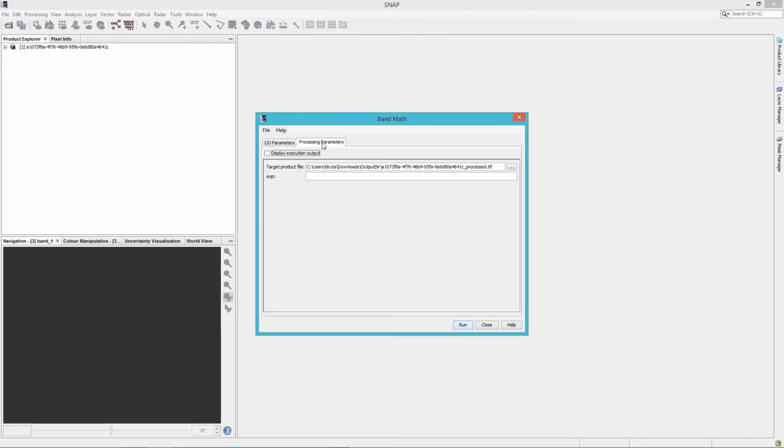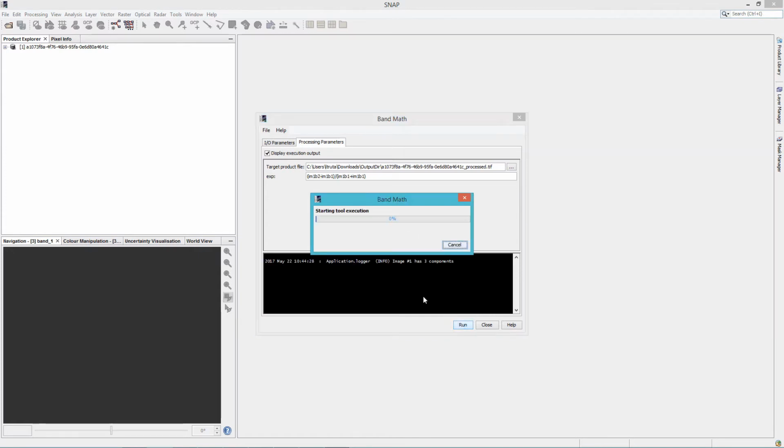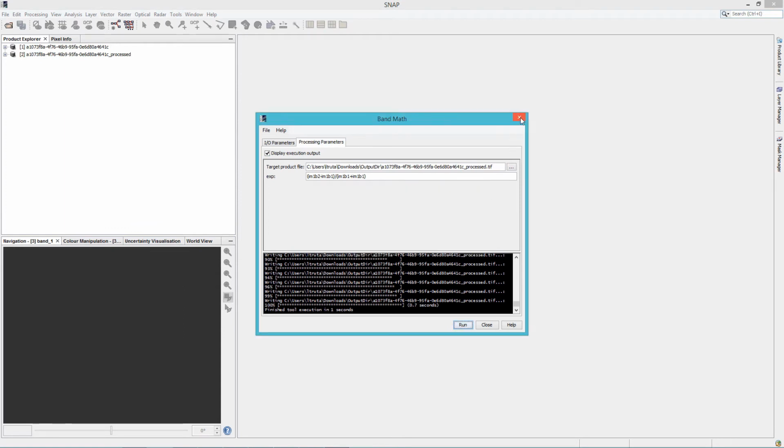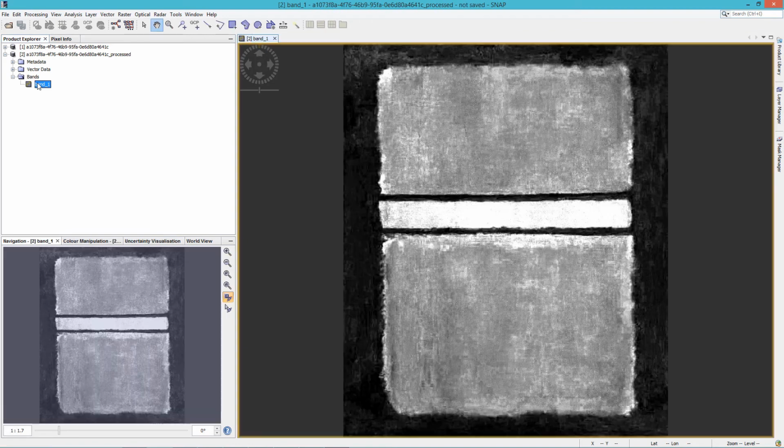Next, in Processing Parameters tab select Display Execution Output, and for each input parameter change the value as desired. Then click Run. When the process is finished, open the output product and check the bands. In this case, the resulting band should correspond to the mathematical expression given by parameter.